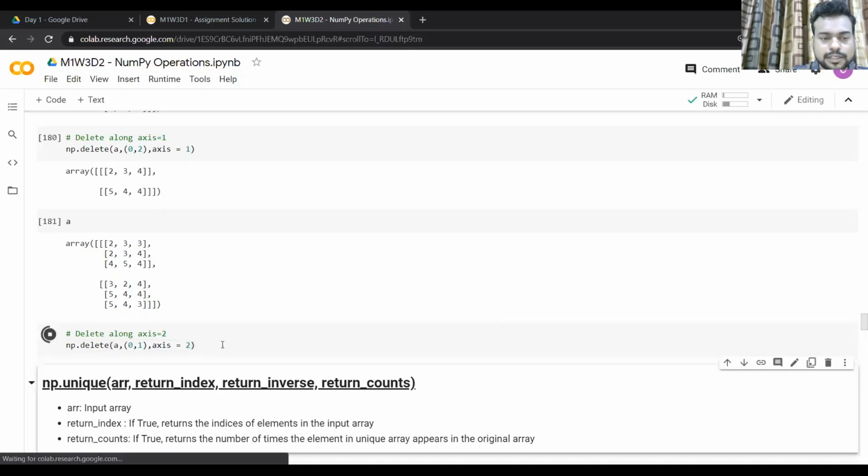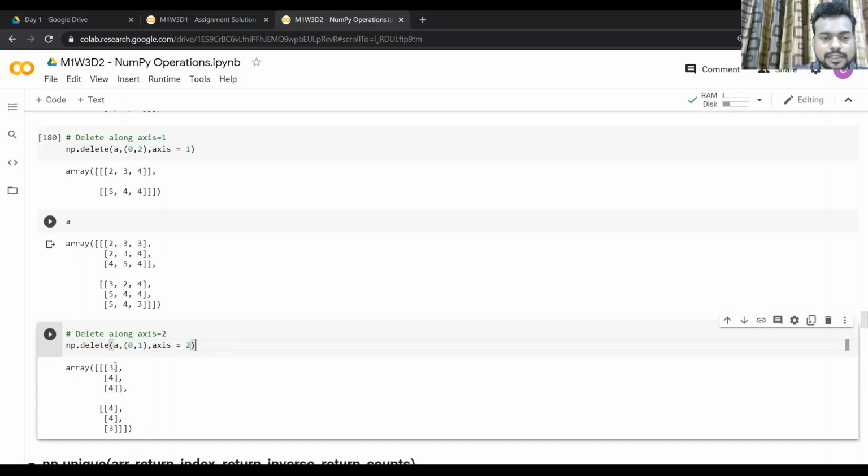So I'll just go ahead and print this one. So see, it will just remove the first 2 columns, right? Because they correspond to the indices 0 and 1. So it will just remove the first 2 columns from each row in each of those layers.